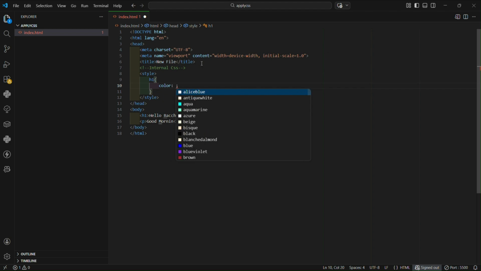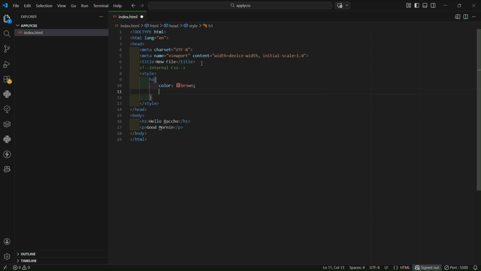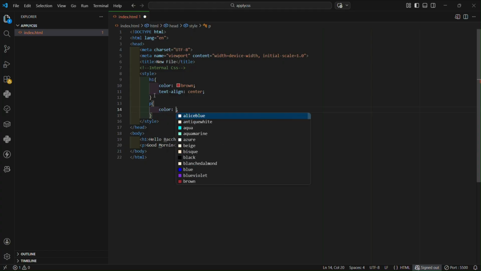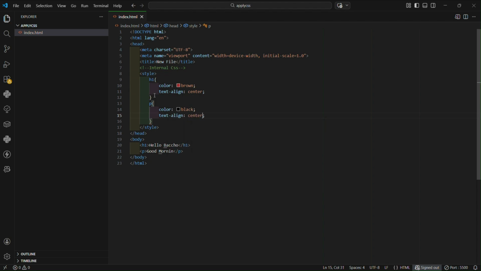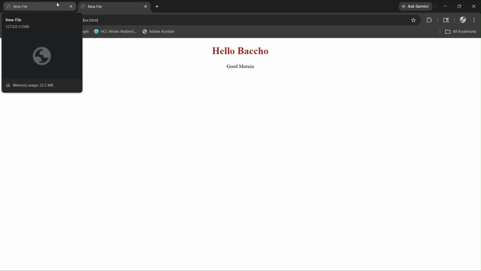We can create the style tag, in which for the h1 tag we can set the color, that is brown, and we also set the text alignment, that is center, where your text will be shown in the browser. And for the paragraph tag we can also use CSS, that is color black, and text alignment is center. Yes, you can write it, then we can run it.